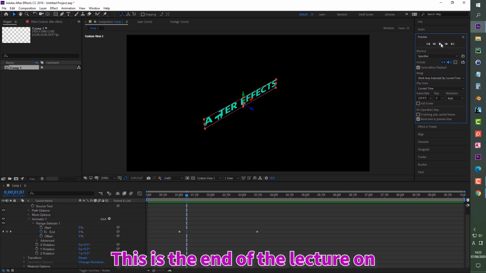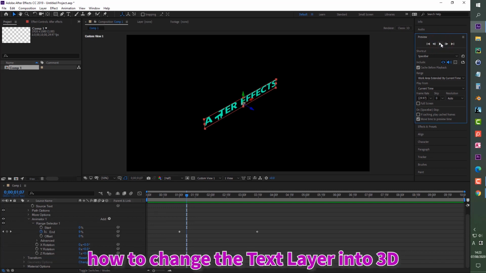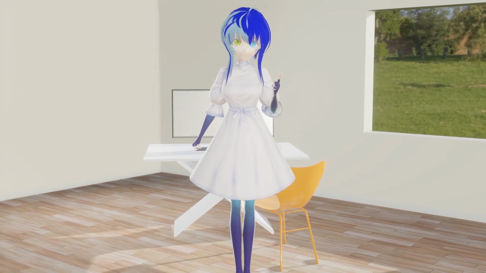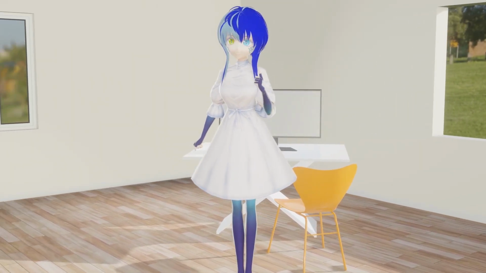This is the end of the lecture on how to change the text layer into 3D. How is everyone doing? Did you understand today's lecture?